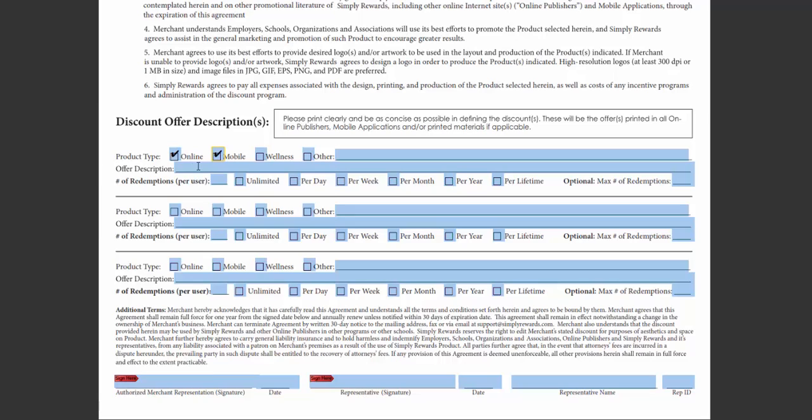So from here, we want you to go ahead and put in the information that we're going to be displaying on the website and on the mobile app. And as you can see, we've gone ahead and pre-filled the offer description. Buy one large pizza and receive a medium pizza for free, Monday through Thursday only.